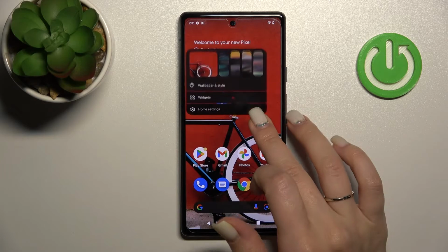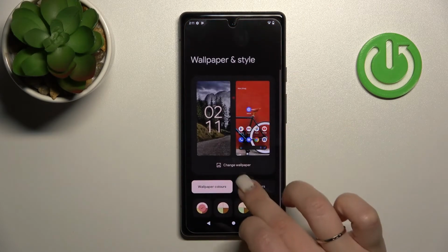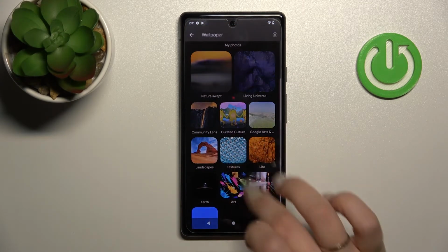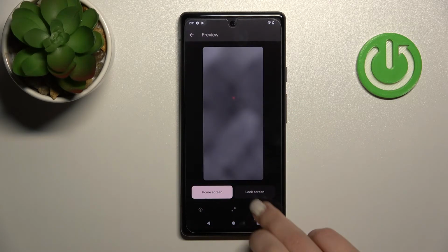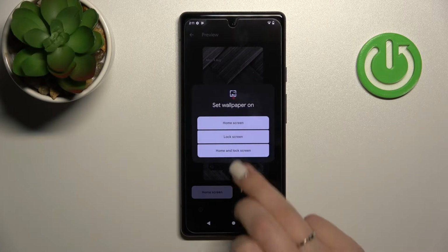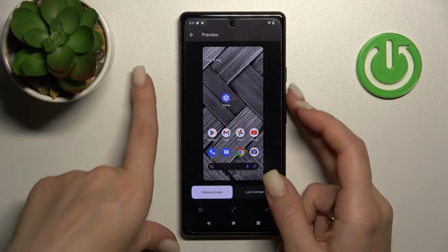Okay, let's once again go here, and for example, let's use the textures. Let's go with this one, tap to select and select lock screen.